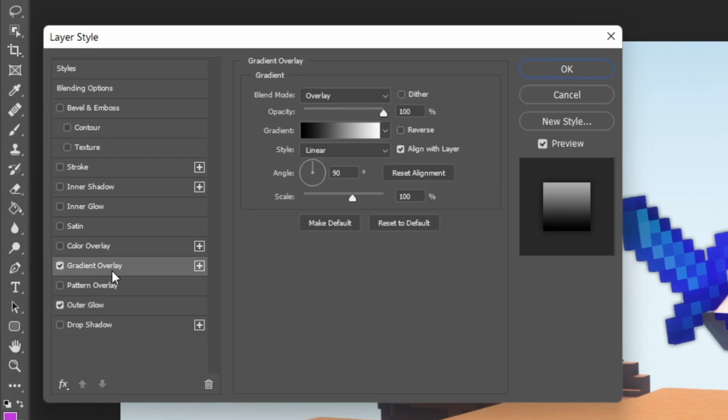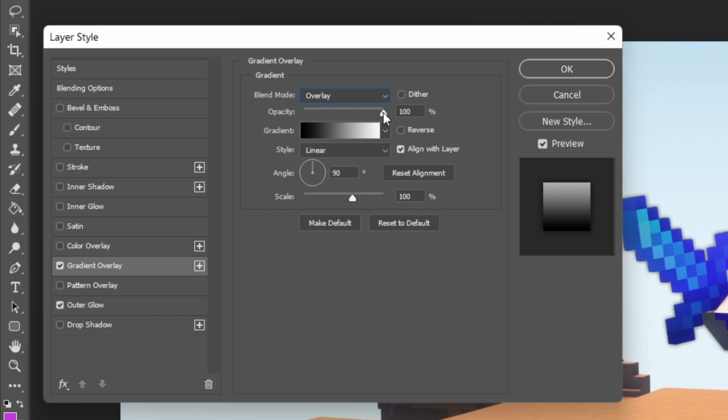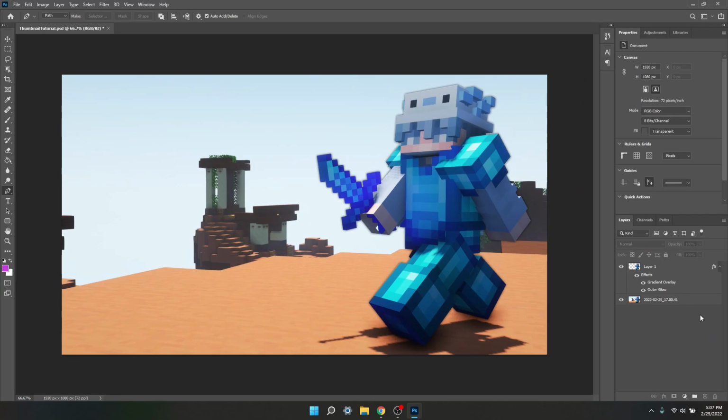Now you want to go to gradient overlay, and you want to turn it on, select the basic black and white gradient, make sure it's on blend mode overlay, and you want to click the opacity to about like 50. I recommend 50, but you can adjust that to your choice. It depends on the skin actually, because this is a really light skin, so I'll turn it up a little bit more. I think that's perfect for a character for right now.